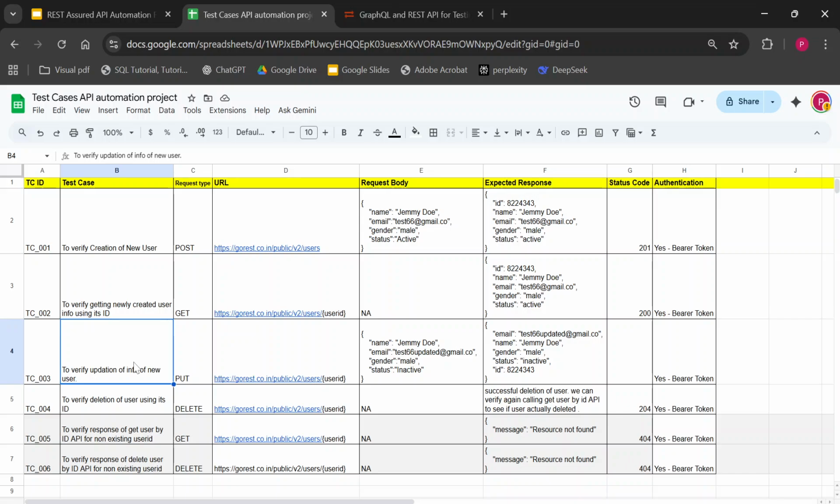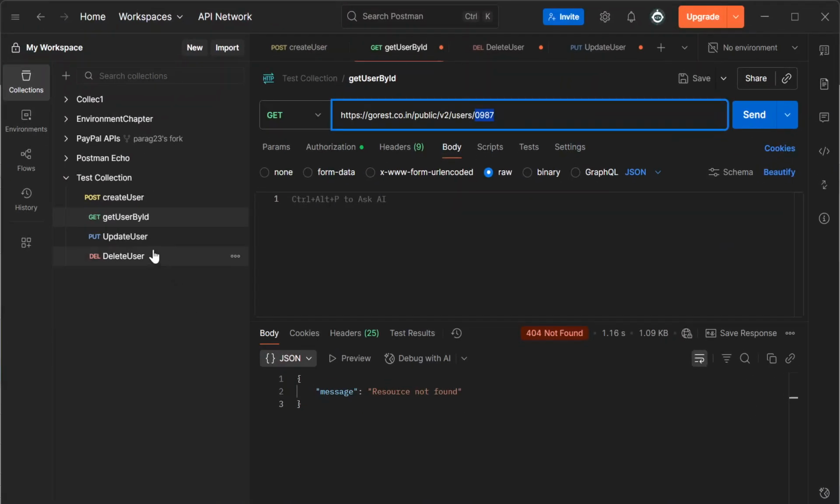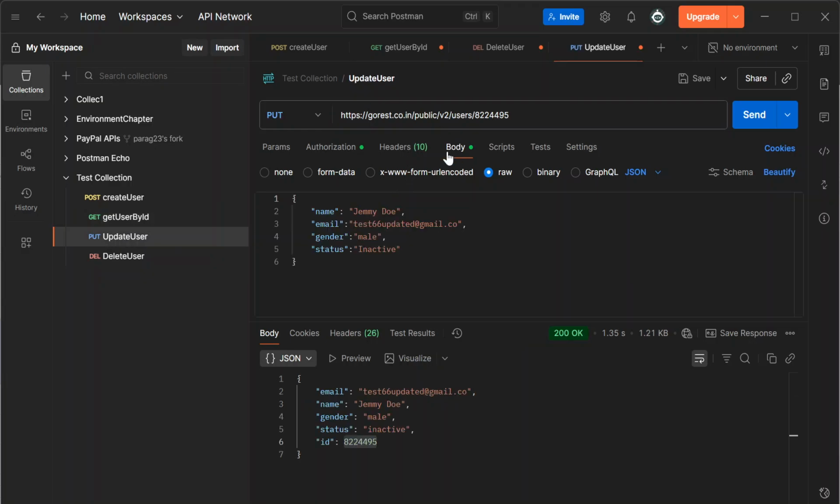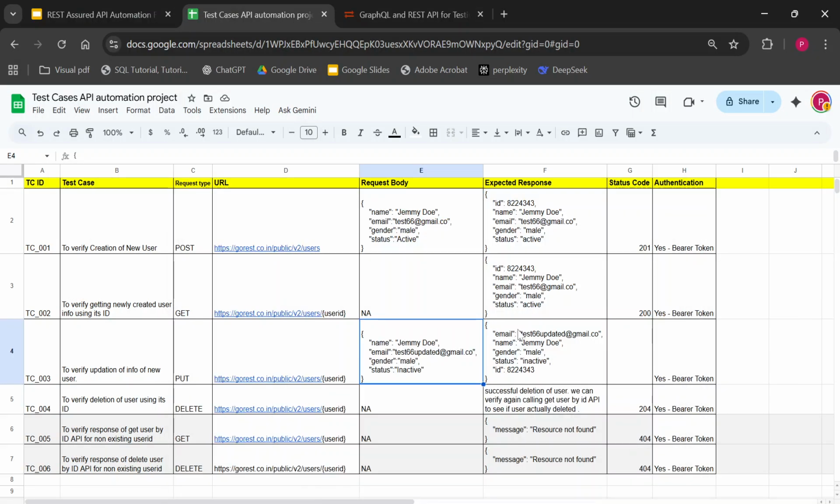This is the test case to verify updating the information of a new user. The endpoint or URL is the same. We have to pass the user ID. Request body means what information we want to update. So for update user, we have to pass a payload. In this payload, we can update some parameters. For example, the email value we are updating and the status we are updating. So that will go into this request body.